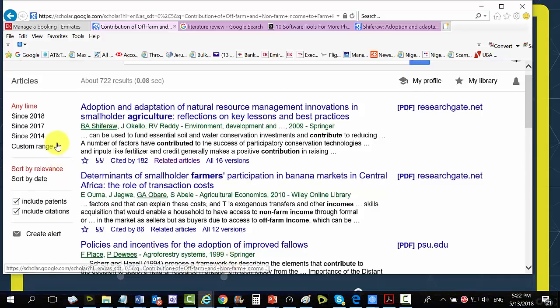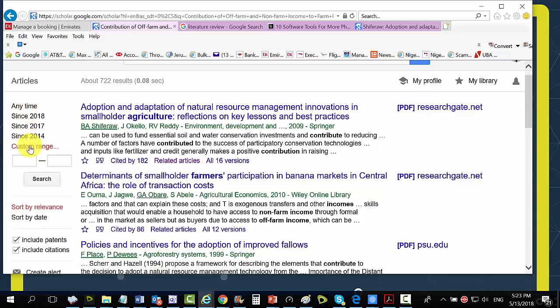You see custom range. I want it to be between 2015 and 2018. If I do since 2014, it will go 2014 to 2018, 2017 to 2018. But I want it from 2015 to 2018. So all you need to do is just click on custom range, and I want 2015 to 2018, and I will go to search.